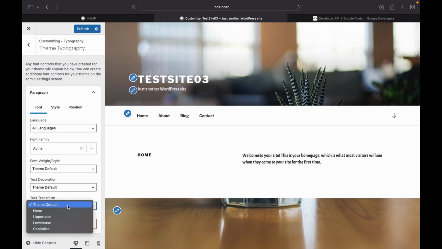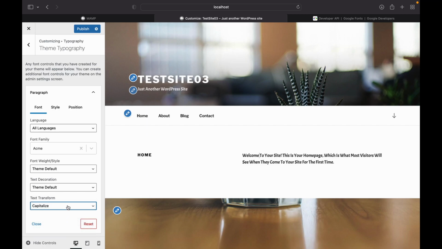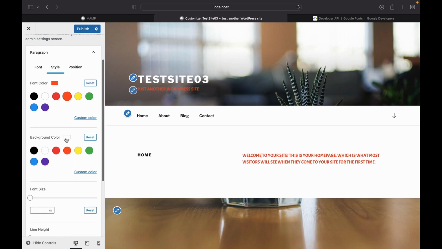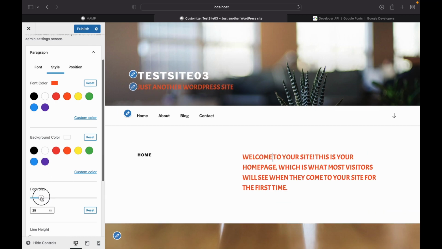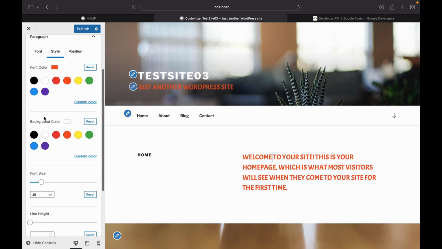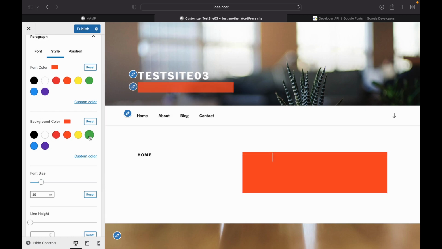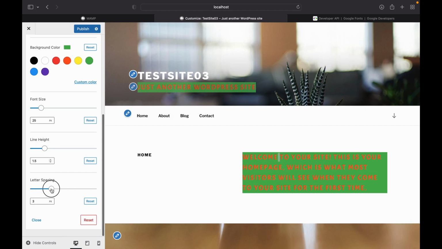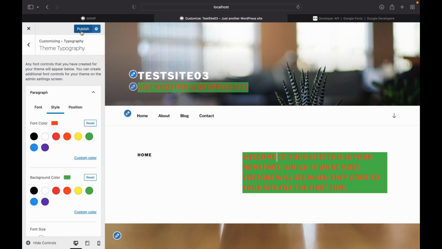You can change text transform. If I want all to be capitalized, I want uppercase. Head over to styles and you can change the color as well. You can increase the font size here and you can change the background color as well. And there are some more settings that you can change: the line height, letter spacing, and you can save changes by clicking on publish.